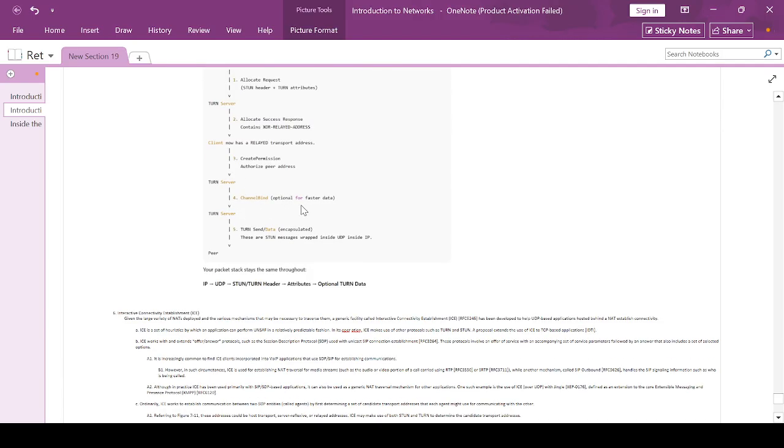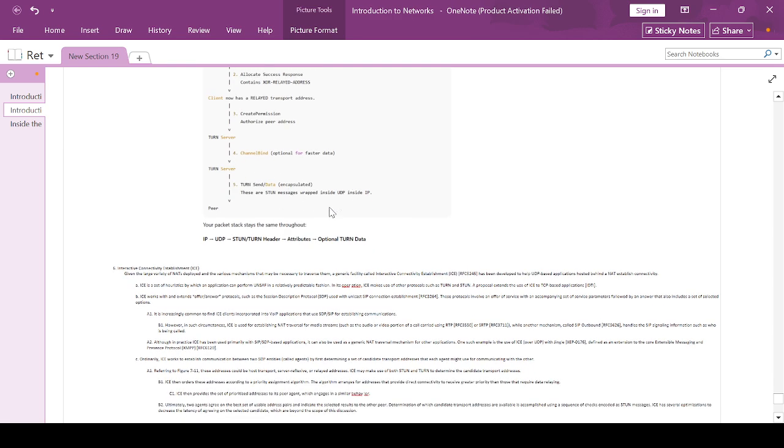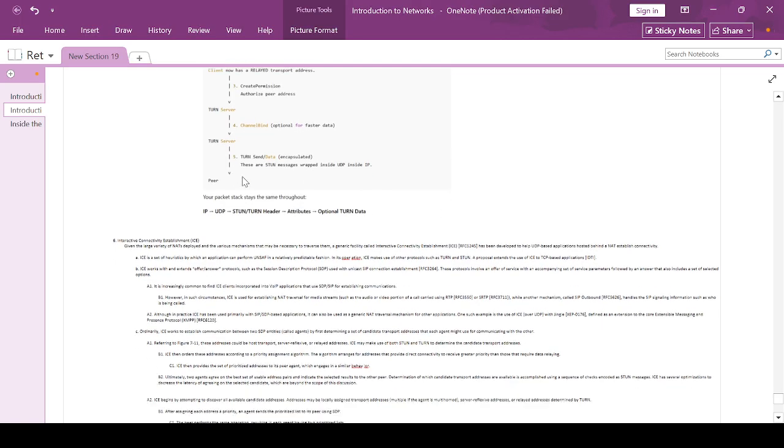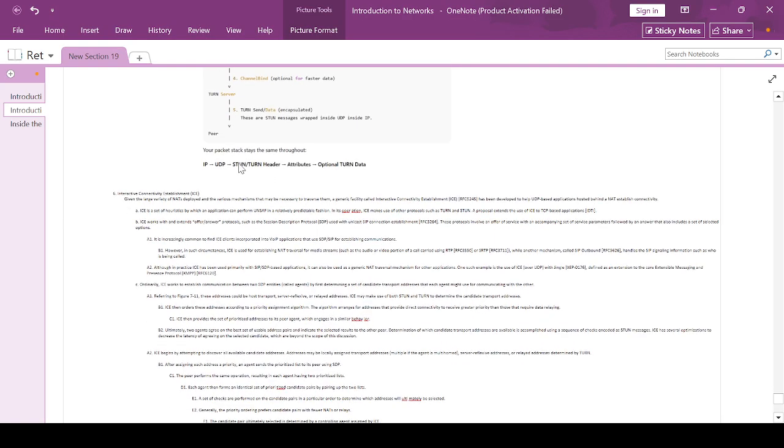Fourth, channel bind, optional for faster data, where it also contacts the TURN server. Then TURN send or data encapsulated. These are STUN messages wrapped in UDP inside IP. Then you connect to the peer. That's how you connect directly to the peer. Your packet stack stays the same throughout: IP to UDP to STUN or TURN header, then attributes, and optional TURN data.